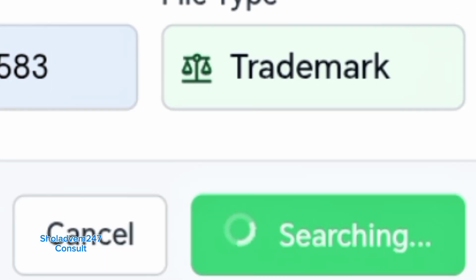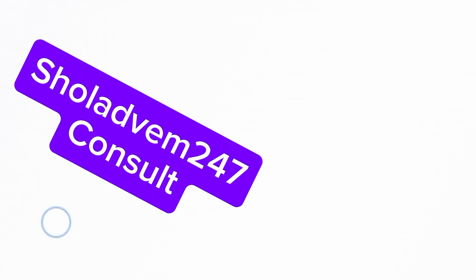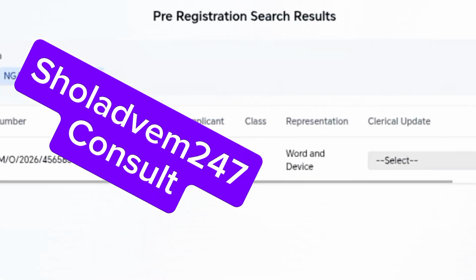Then the next thing is for you to give it time to load. You can see it's searching. Let it search the file that we actually want to correct something on. Give it time to load up. So here we are. It has gotten our file for us.